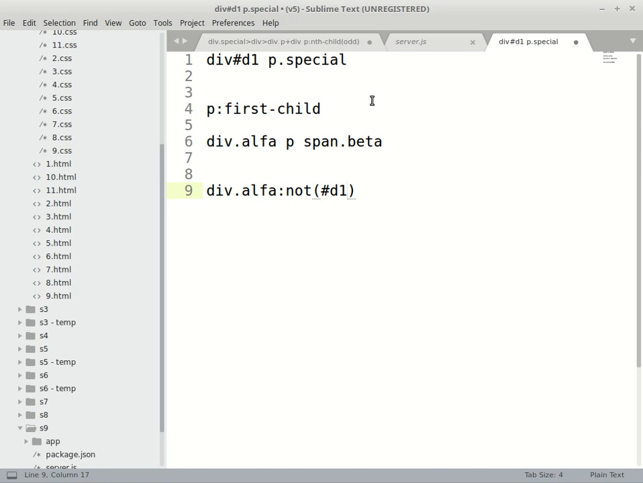So I can actually read all of this, right? So this is going to be paragraphs which are the first child of their parents. This is going to be spans with class beta, which are descendants of paragraphs, which are descendants of divs with class alpha. This is going to be all divs with class alpha, which do not have the ID d1. Okay? Make sense?